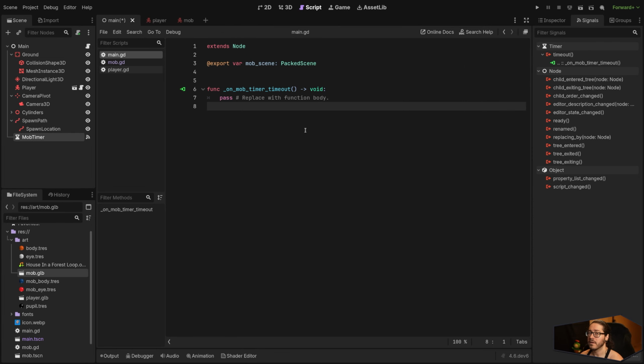Now then, as for the documentation, what we're about to do is we're going to instantiate the mob scene, sample a random position on the spawn path, get the player's position, call the mob's initialize method, passing it the random position and the player's position, and then we're going to add the mob as a child of the main node. And we will be doing it within this receiver method that was created for us.